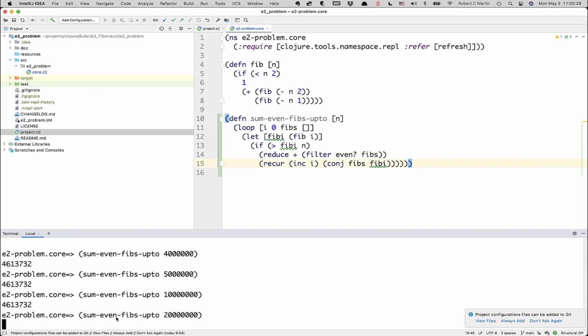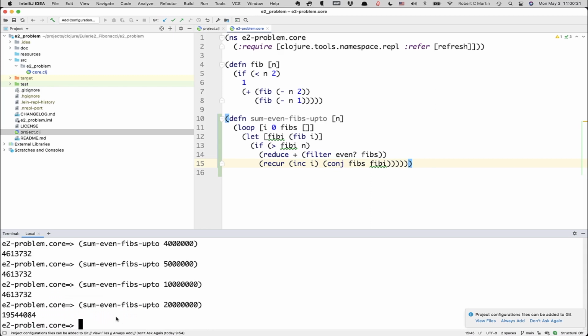Does seem to be running for a very long time, doesn't it? Oh, that's a different number. Okay, 1954484. What is that? 19 million? That's the sum. Yeah, that's the sum.